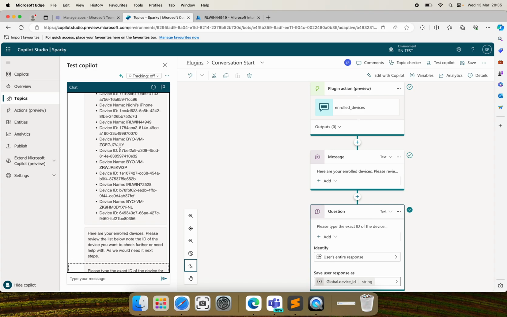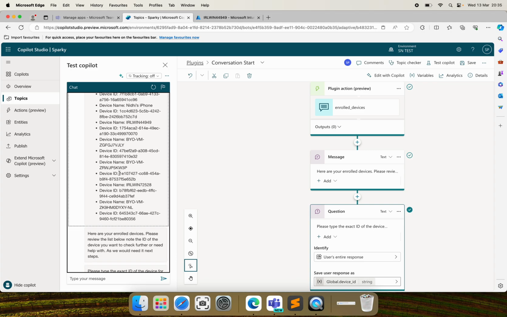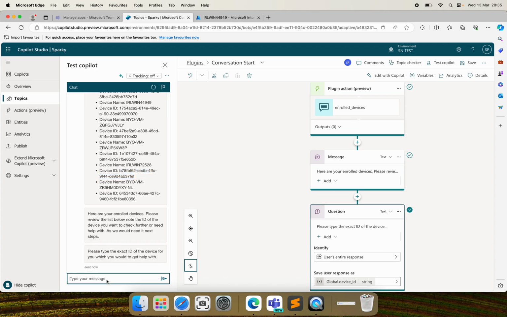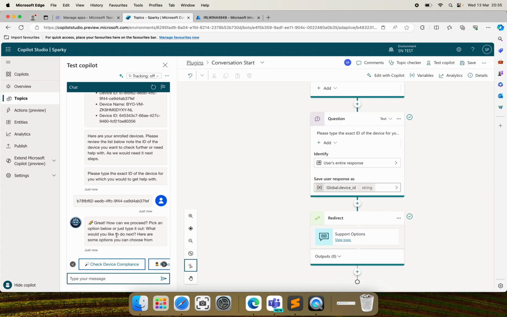Let's take one, which is one here. All right, I'll take this one. So I copy and paste, and please type the exact ID, because we are not using device name. If I'm using device name then I have to use the device name to get the device ID, and that gets more complex. So now it says okay, I got the details, what do you want me to check?